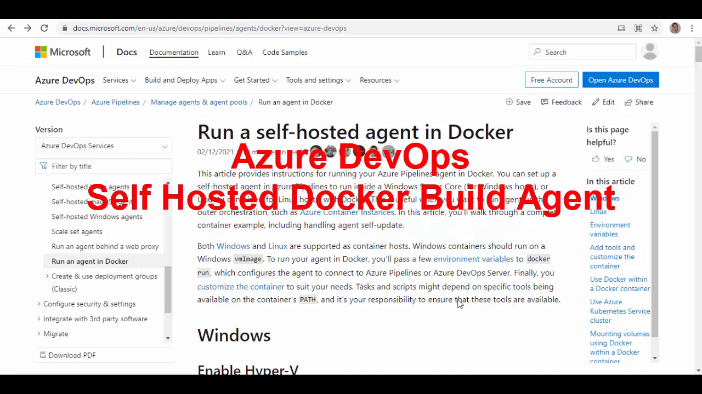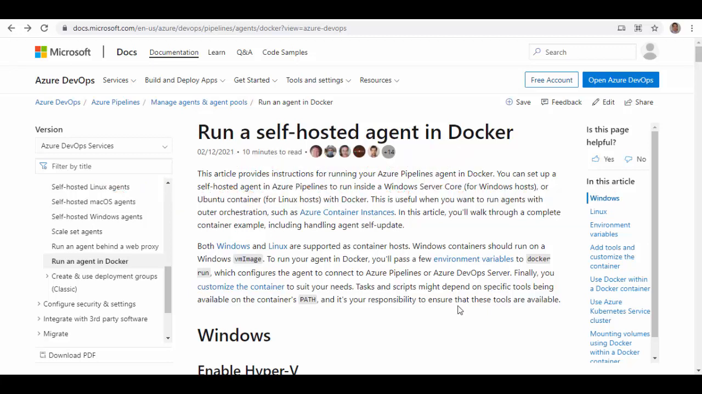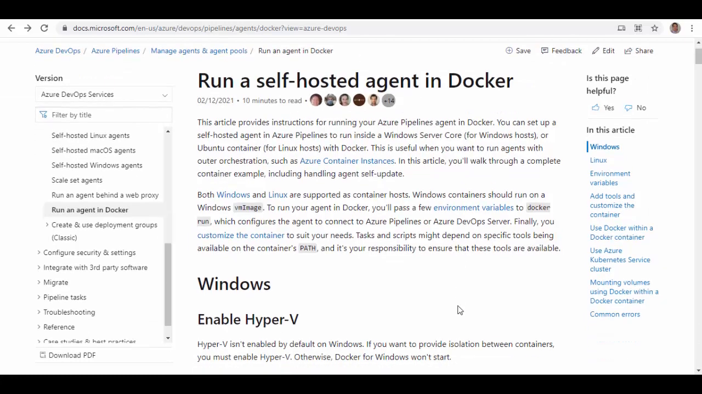In today's session, we'll see how to run a self-hosted agent in Docker. I'll be running this Docker build agent on my Windows server and I have already installed WSL and Docker Desktop.